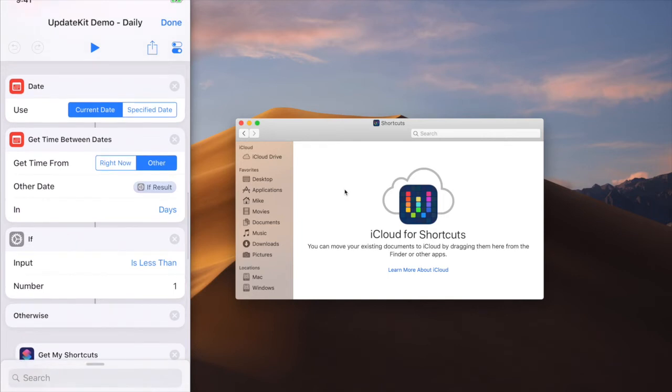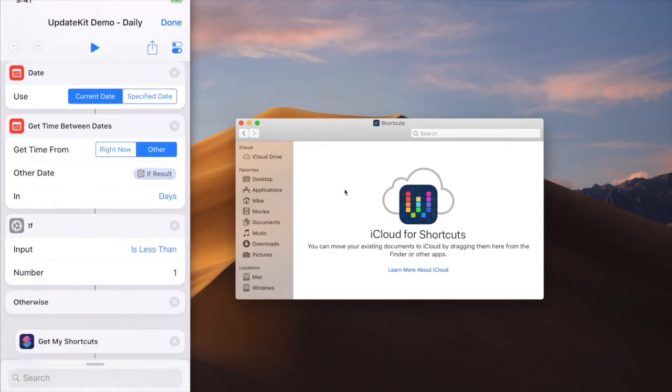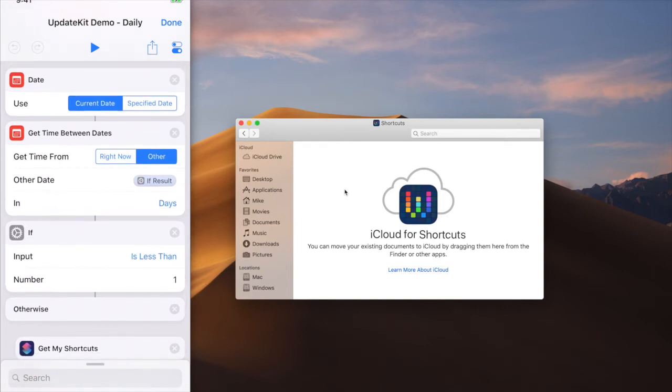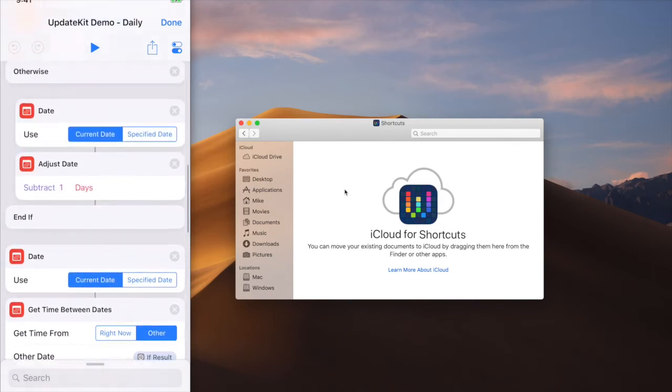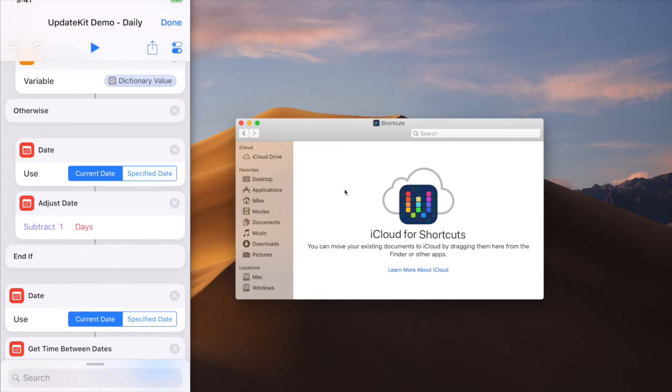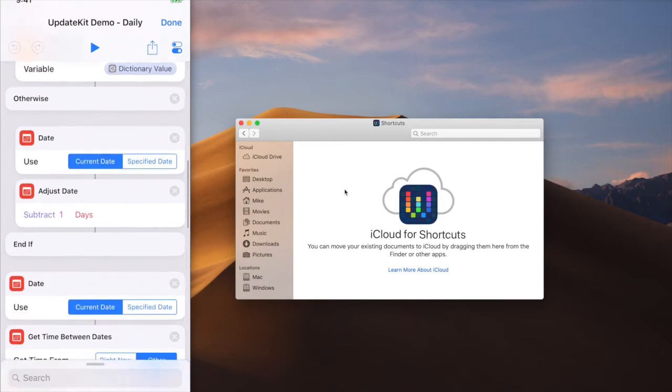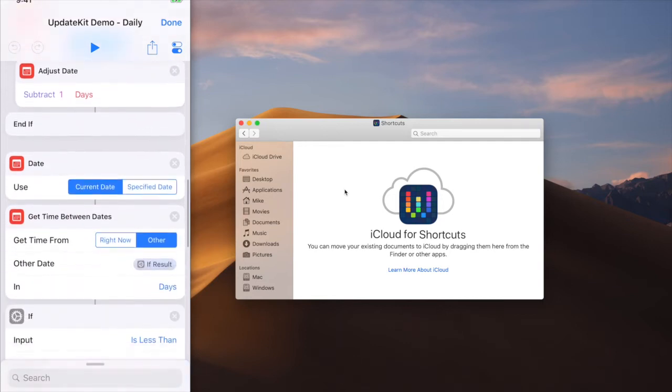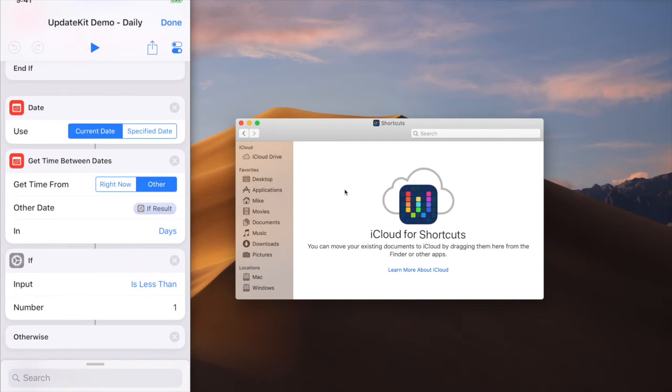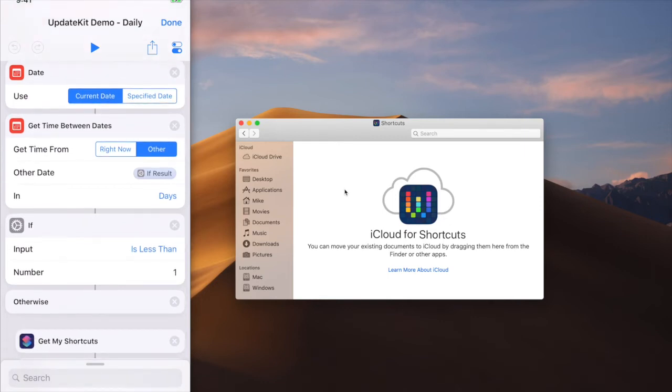Now you know how that's going to work. Spoiler alert. We're going to get the days between these two dates, the current date and the if result being either the date from yesterday or the date from that dictionary, whichever one ended up being the result. And we're going to compare those. And if there is less than 1 day difference, we are going to bail on this entire process.